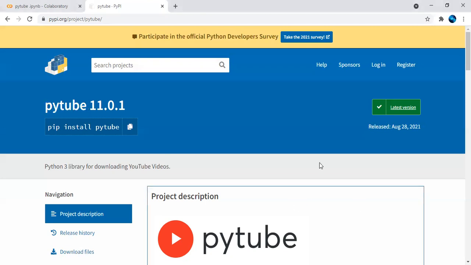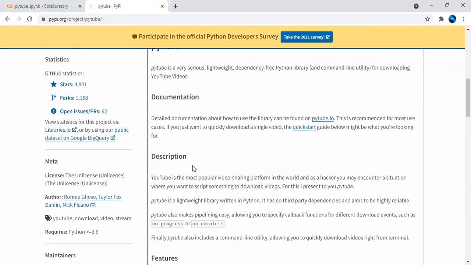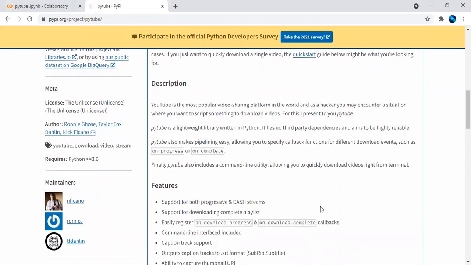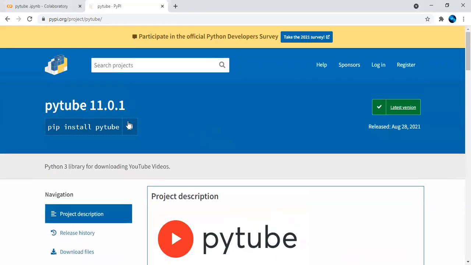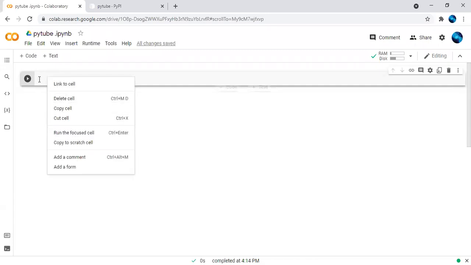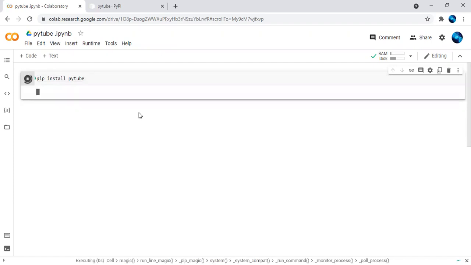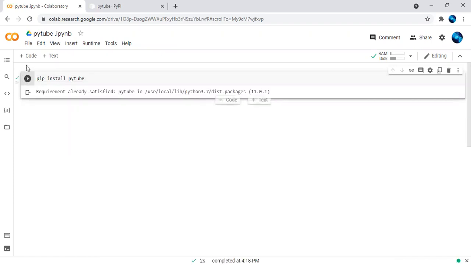But before that, you can see that the simple command we have to run is nothing but pip install Pytube. What Pytube is and how you can use it, you will find more information in this link. Right now we are just going to copy this pip install Pytube into the Google Colab cell and run the cell. Once I do that, Pytube has been installed successfully.